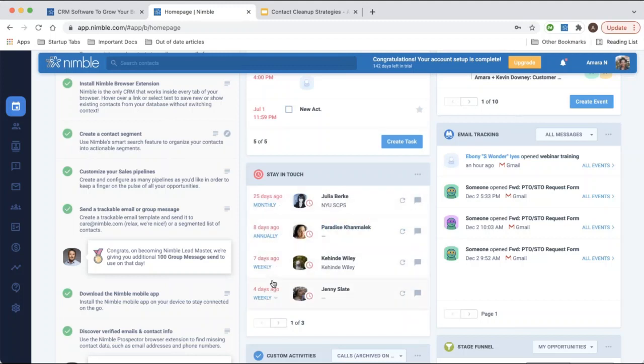You can always reset these reminders. You'll notice that if they appear in red, that means they're overdue. Or you can send someone a message to update this automatically.